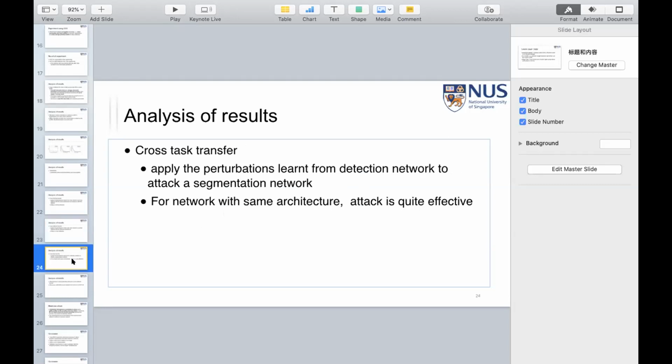Then they do a cross task transfer, meaning they use the perturbation trained from semantic segmentation to attack an object detection model. They realized that for networks with the same architecture, I think what they mean is if the original classifier is trained using the same network, the attack is still quite effective.